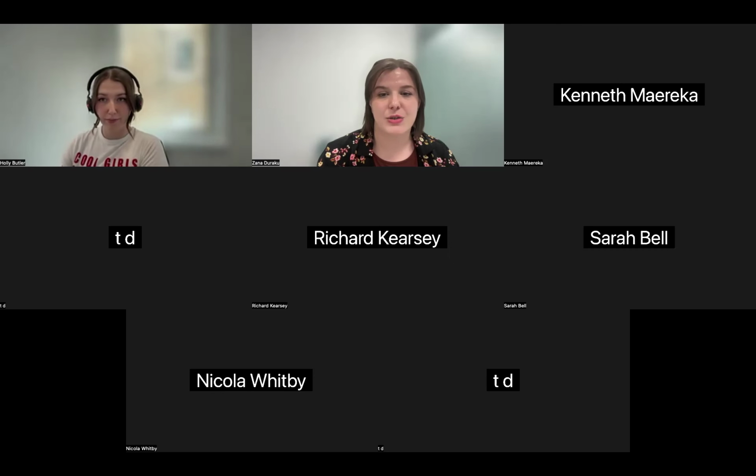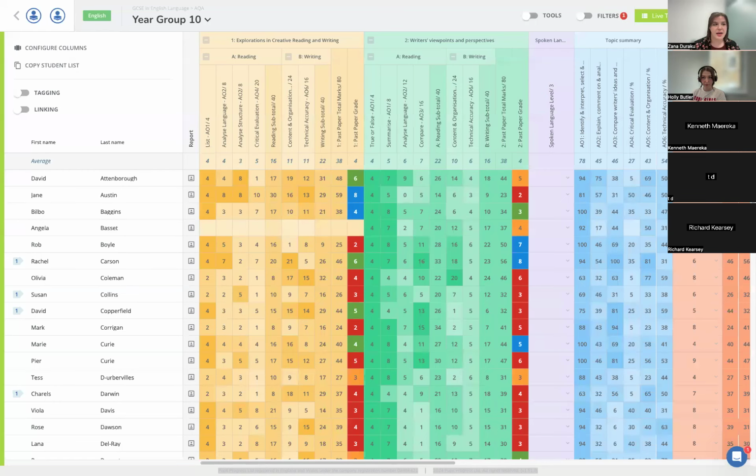And jump into the tracker, can we see this Year 10 English AQA tracker here? Fantastic. So on that light touch with data entry, for those that aren't familiar, there's two ways that you can do it.